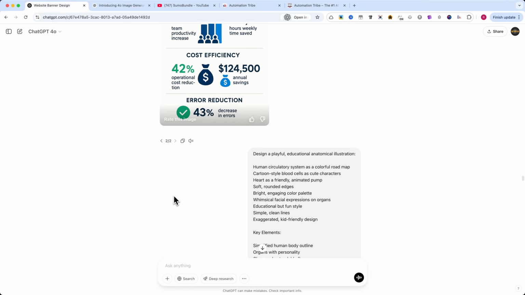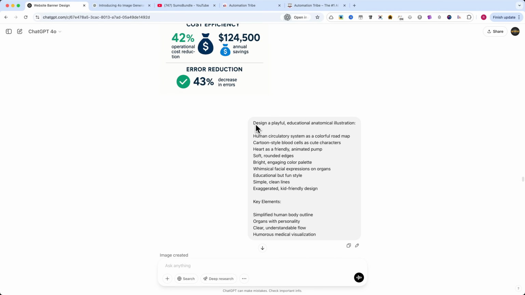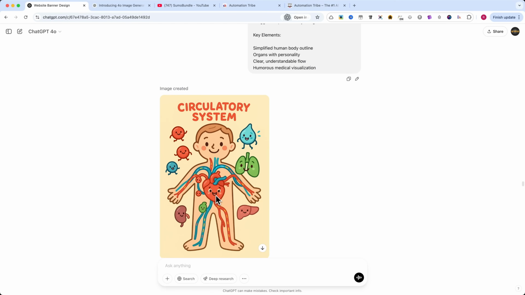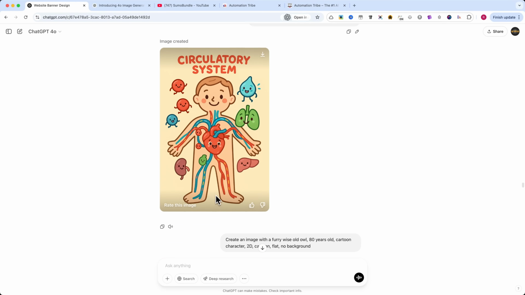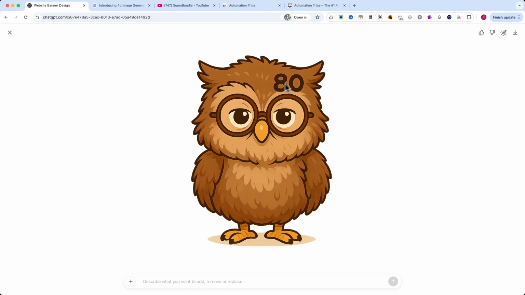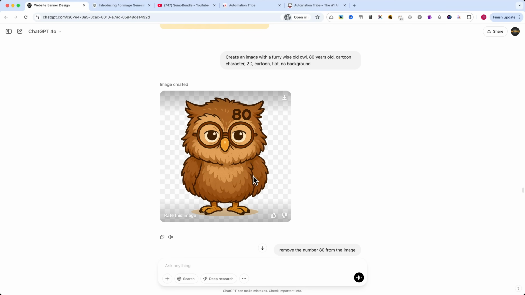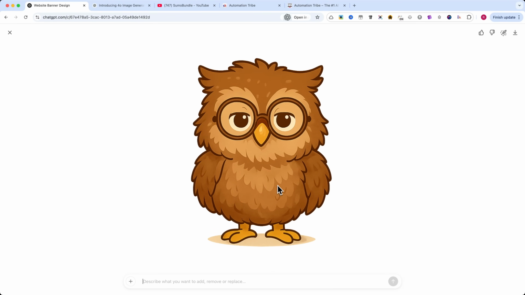Next, I want to generate an anatomy illustration for education. And this one turned out really nice. Clean, well-labeled, and easy to understand. Let's get a little creative again. I want to make a cartoon-style owl, in flat design with no background. It looks great, but I noticed a small 80 on its head. So I asked ChatGPT to remove it. And just like that, it's gone, fixed in seconds.